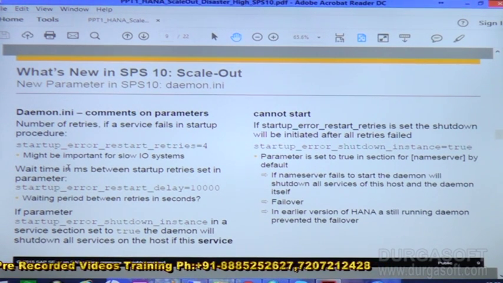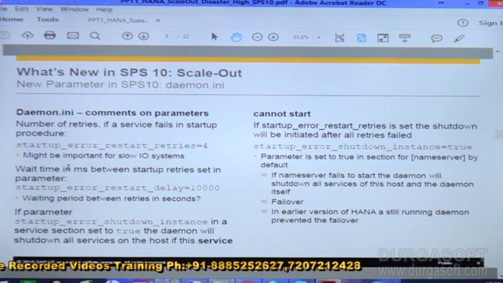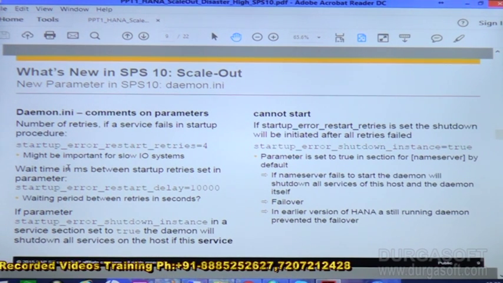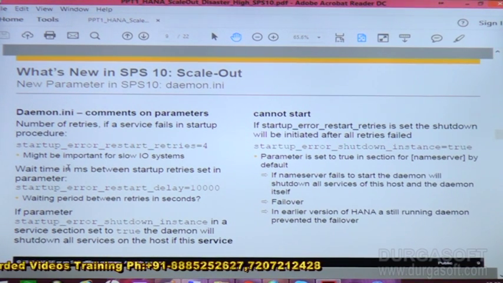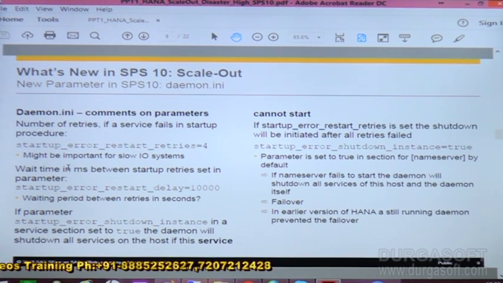So, startup error restart delay time, which is 10,000 times, is the waiting period between the retries in seconds. And if the parameter startup error shutdown instance in a service selection is set, the daemon server will shut down all services on the host if these services fail. As well, if we can't start and the startup error restart retries are set, the shutdown will be initiated after all the retries fail.